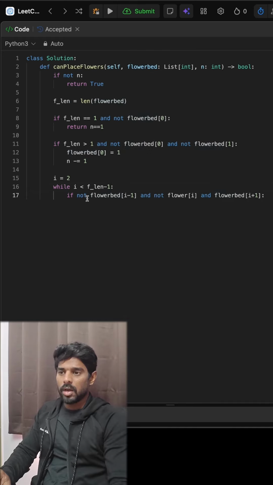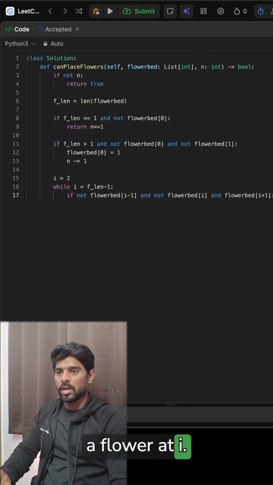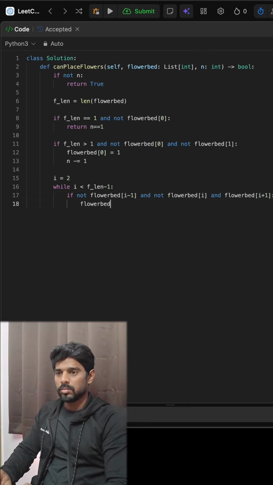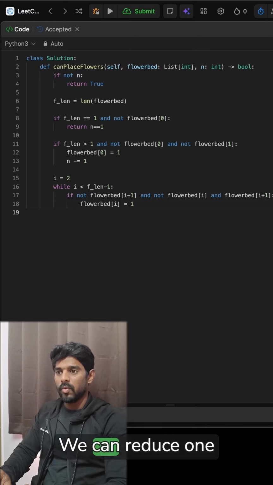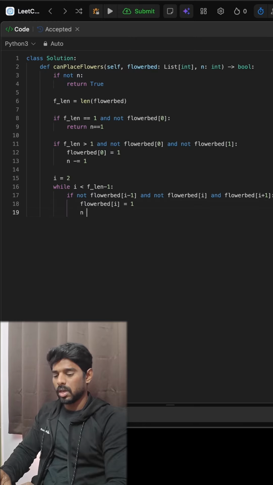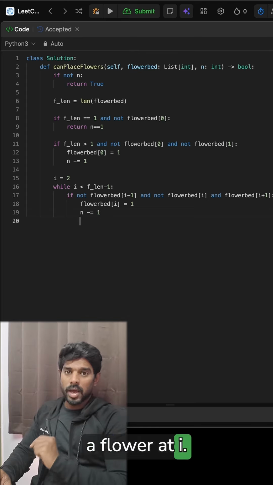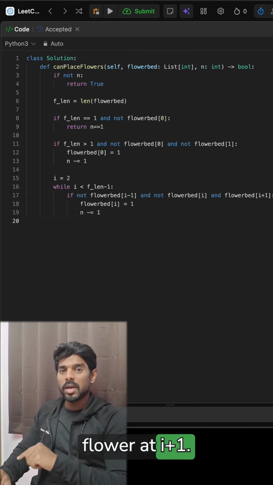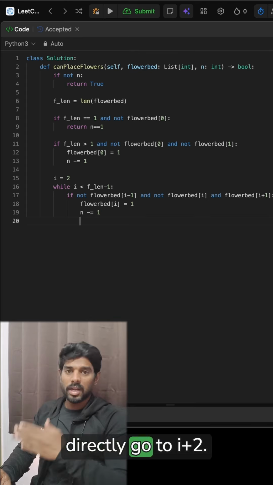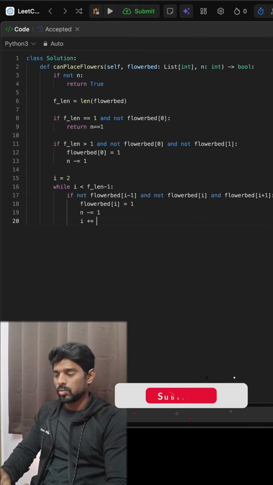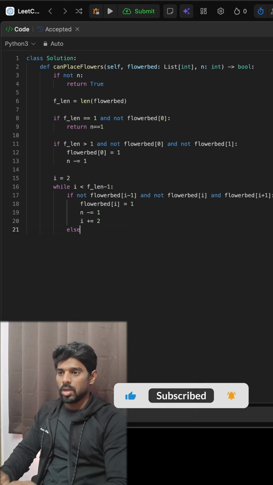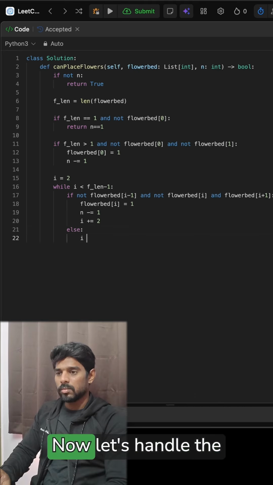If all three are empty, I minus 1, I, and I plus 1, then we can plant a flower at I. We can reduce 1 from n. We have planted a flower at I. It means we cannot plant the next flower at I plus 1. In that case, we can directly go to I plus 2. Else, simply increment I.